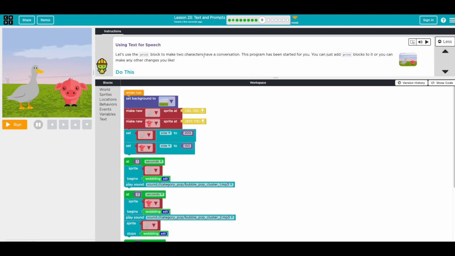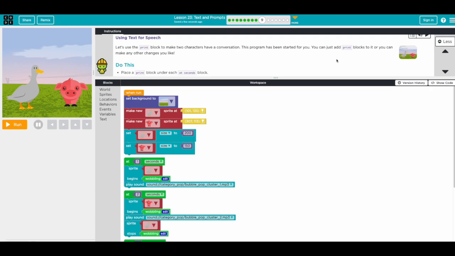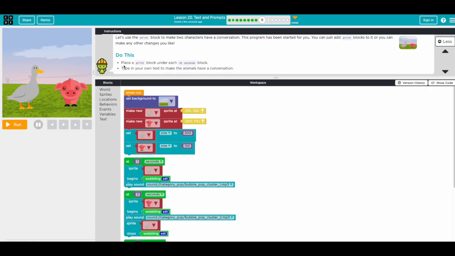Next one is using text for a conversation. Let's use the print block to make two characters have a conversation. This program has been started for you. You can just add print blocks to it, or you can make any other changes you like. So do this: place a print block under each wait block. Let's read the code and see what's going on, and then we can press play and run.